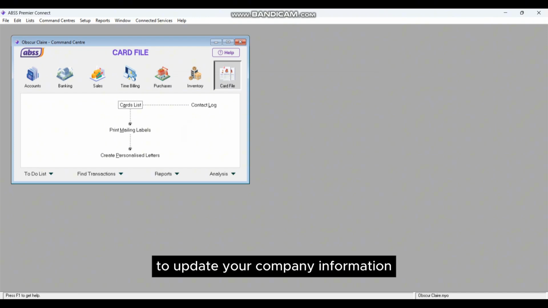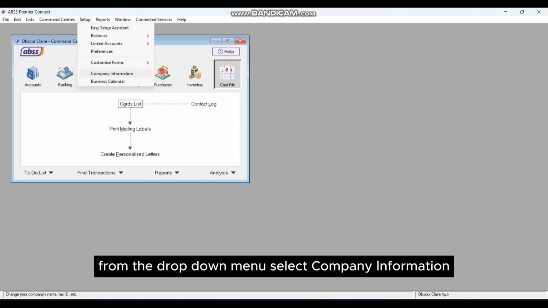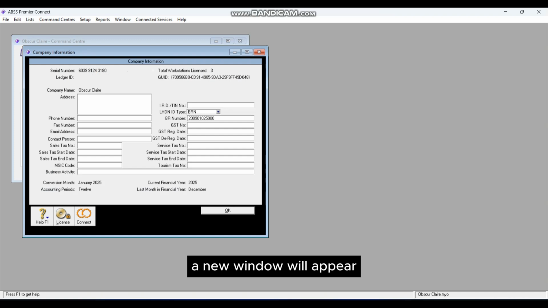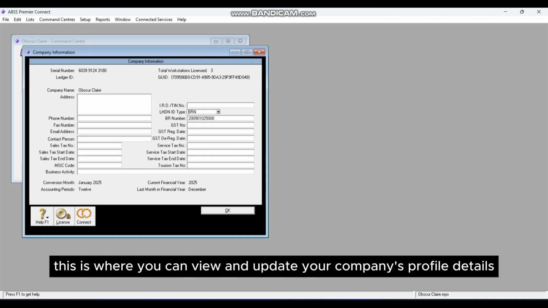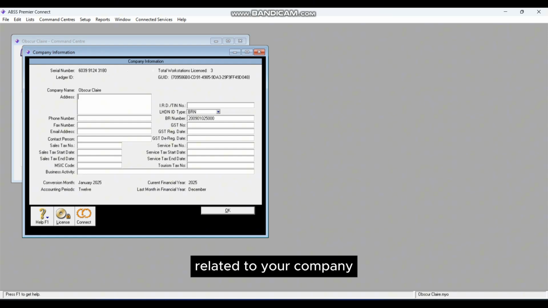To update your company information, click on Setup in the control panel. From the drop-down menu, select Company Information. A new window will appear. This is where you can view and update your company's profile details. Within the Company Information section, ensure that you fill in all the relevant details related to your company.